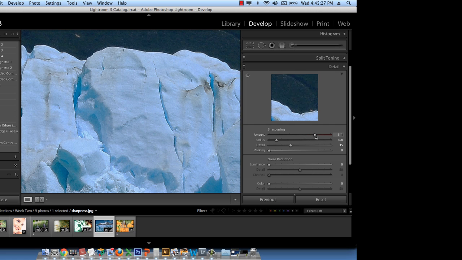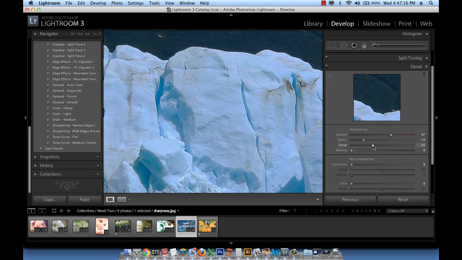You want to make sure not to add too much because you will start getting pixels, and that's something you want to avoid. You want to keep your image as natural as possible. So something around 97 works great. I also want to add some detail, but again, not too much. You have to be careful here.